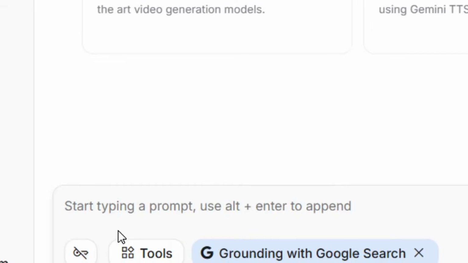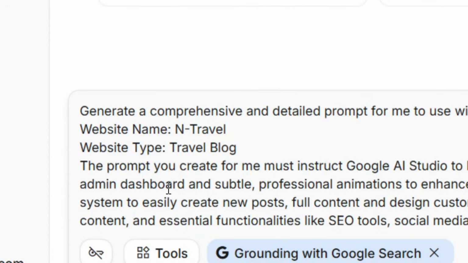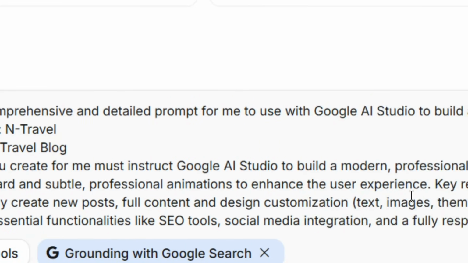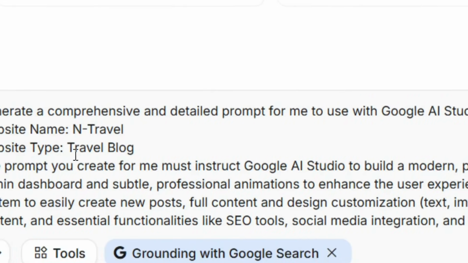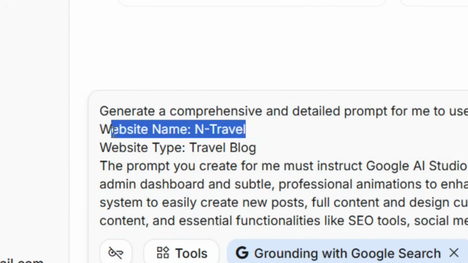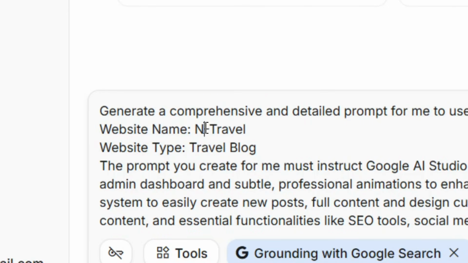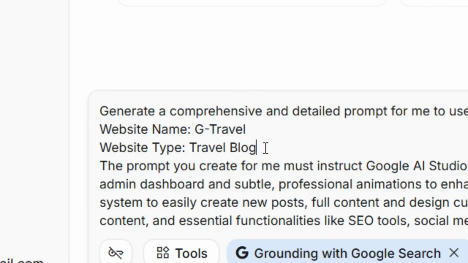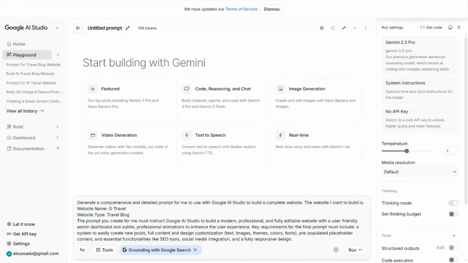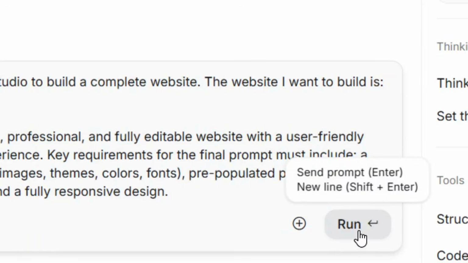After that, come to where you have the chat box and paste in this prompt. I have pinned this prompt in the comment section below. Copy it and paste it right here. Where we have the website name, clear it and put in your website name, and where you have the website type, clear it and put in the website type that you prefer. After putting in your website name, click on run.